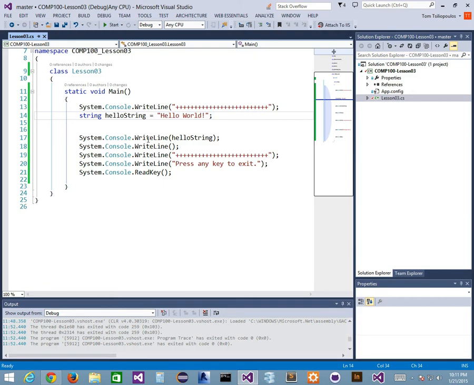Rocket science? No. It's just executing each line of code one line at a time until it comes to read key. And read key, we know that this method waits for a key to be pressed. That's all it does. That's what the command does. Each line of code is executed and it does certain things.